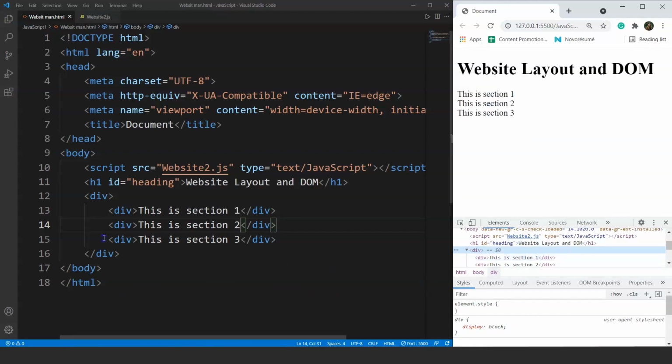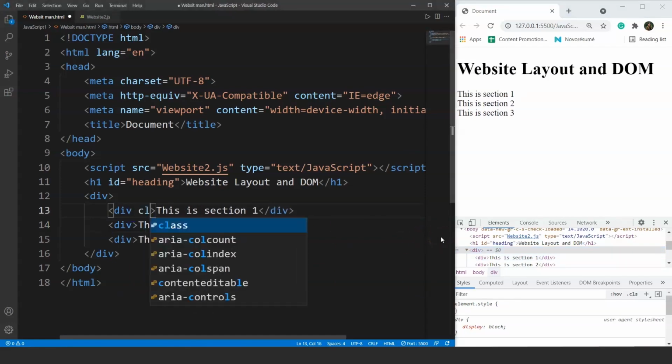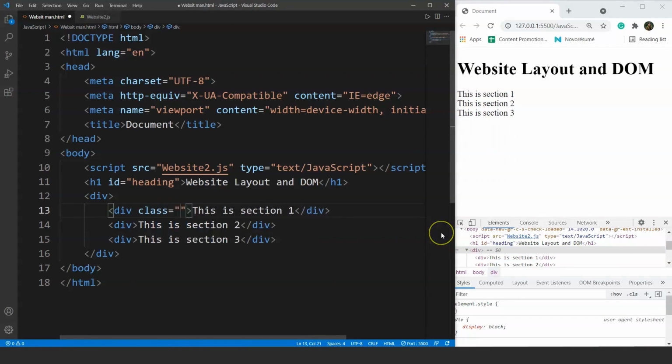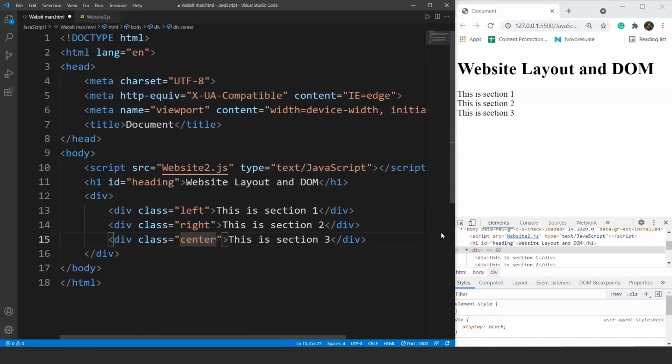Now we are going to use the concept of class and IDs as well. So we'll write here class is equal to, and let's say the class for this div tag is left. Then again for this div tag, let's say the class is right. And then lastly the class will be, let's say, center, right? So we have 3 different classes here as well. Now if we save it, we don't see any particular change for now.